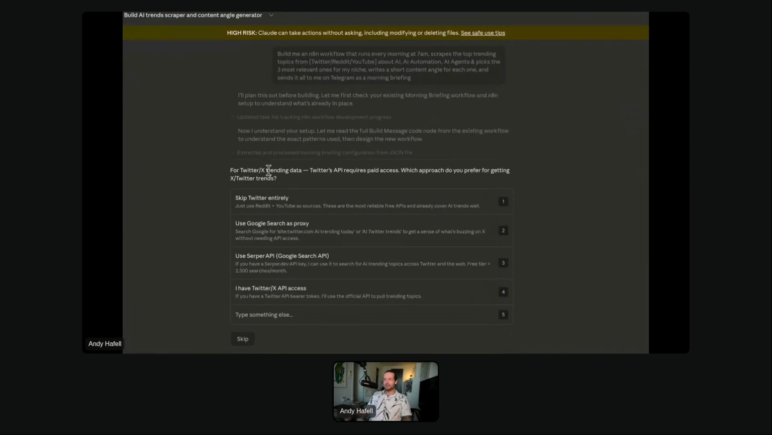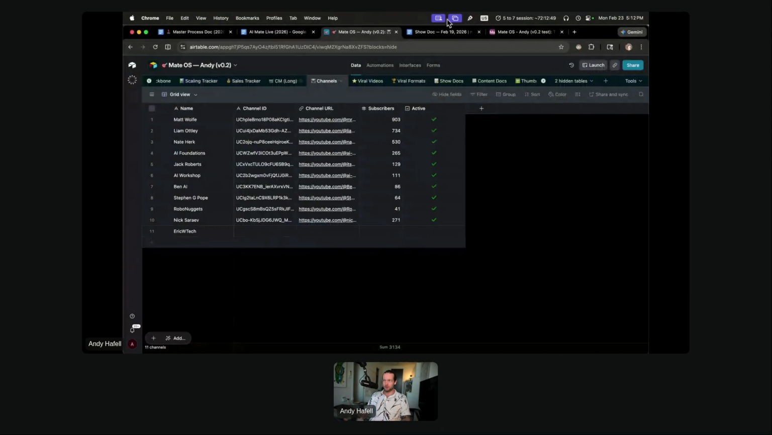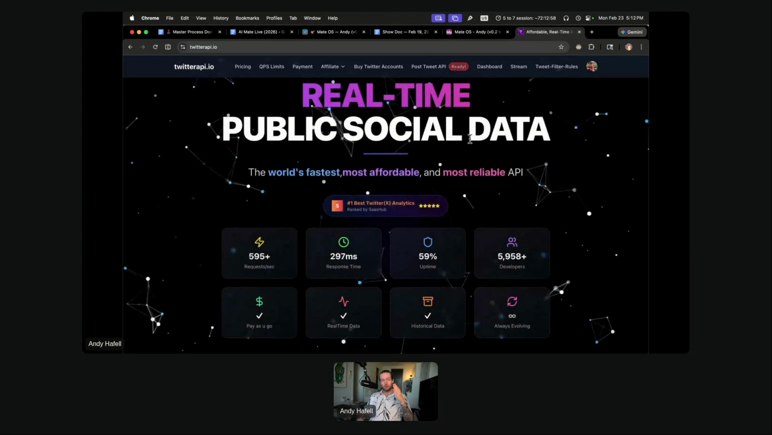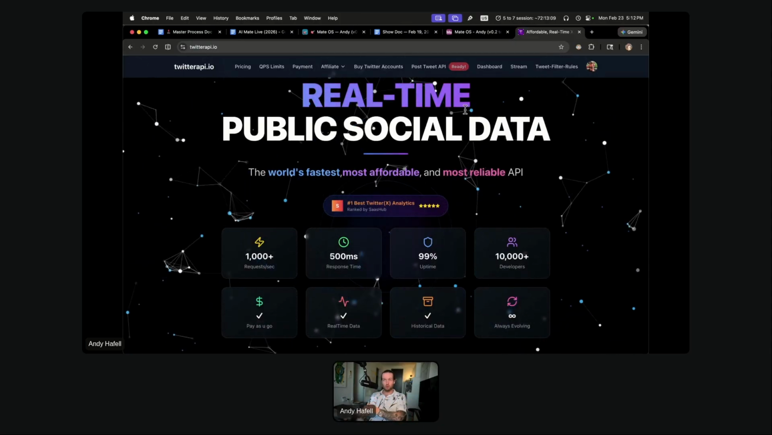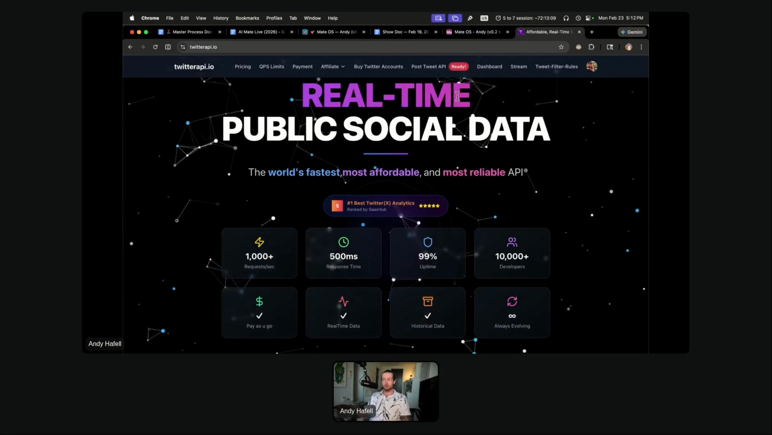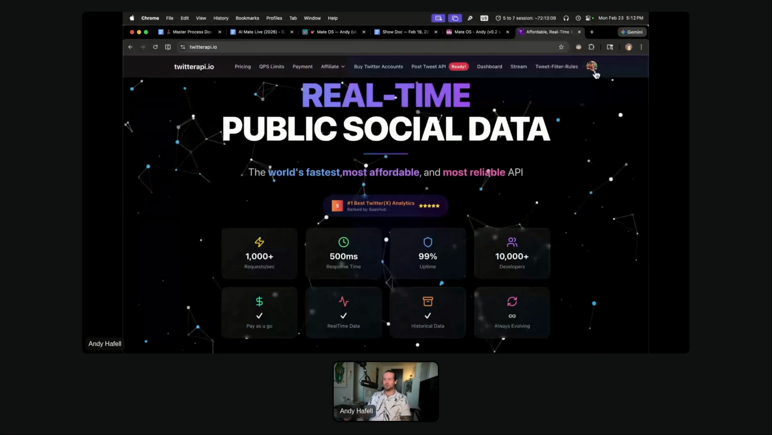But let's look at what Claude actually said here. Former X trending data. Twitter API requires paid access. Which approach do you prefer for getting X Twitter trends? So here, I would actually go with Twitter API, or what is it called? Yeah, TwitterAPI.io. If you think about this, you can use it just like before, kind of. If I just wanted to use this, I can just give it the API key in the .env, and then I can use it freely, which is absolutely insane because you don't have to make any n8n nodes.